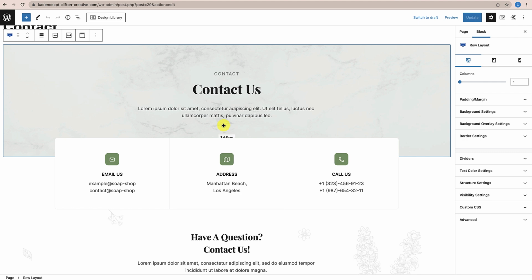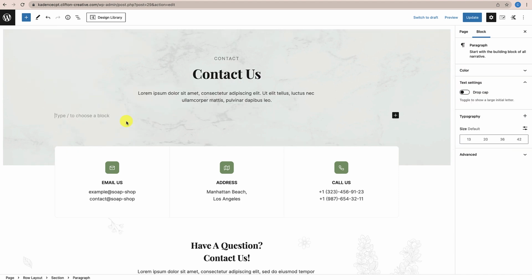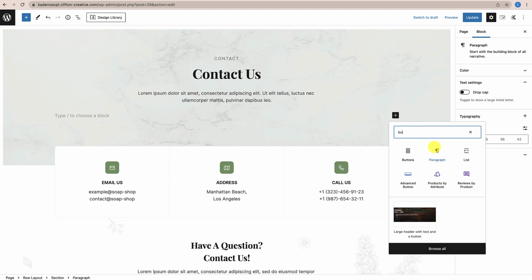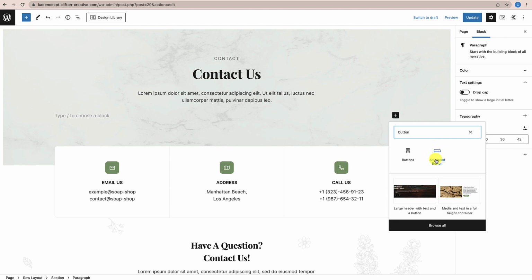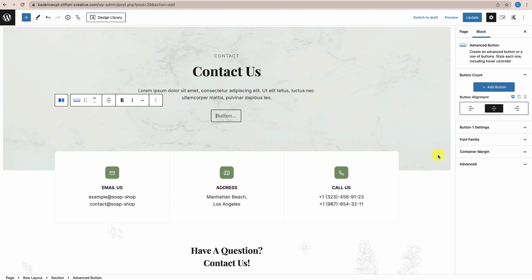I'm going to click in this area right here, or you can just click on that last paragraph, hit the enter key, and it'll create a new block line for you. We click on the plus sign, and we want to look for the advanced button. If you don't see it, just do a search for button, and you'll have the advanced button. We want the Kadence version, so click on that. And then we're going to put some text in this button. We'll call this send message.